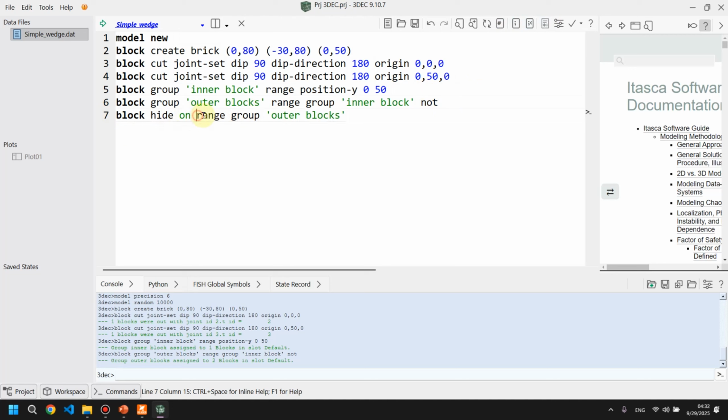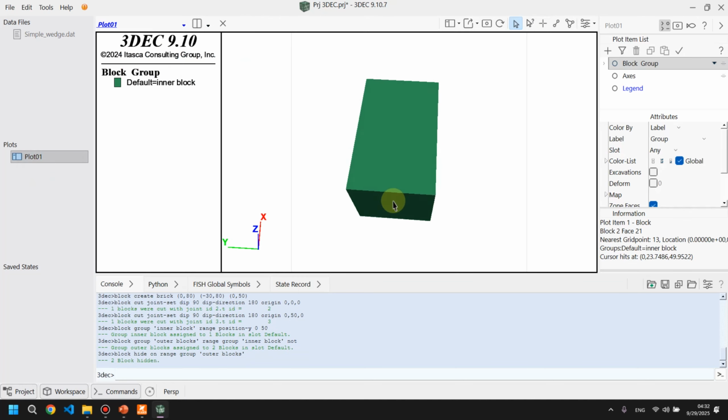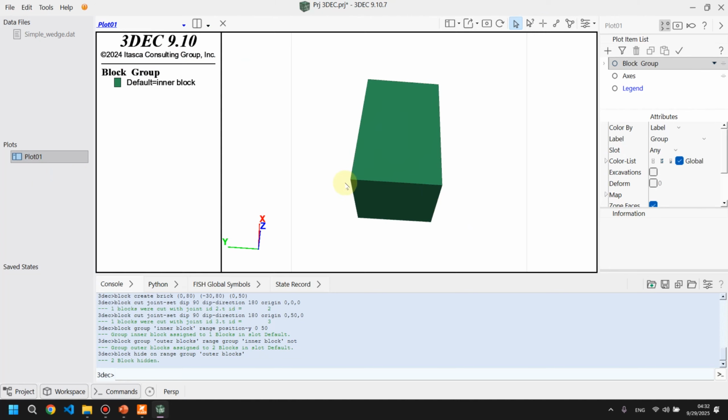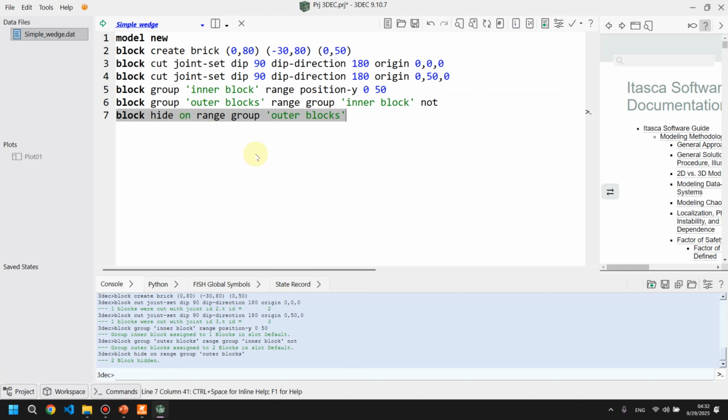By these, selecting a range means selecting by clicking, as in other software. Here, as I said, we should write range group outer block. Writing this range group here means hide the blocks that have the group name outer block. So by selecting and executing and going to the plot, you can see the blocks that have the name outer block are hidden, and now we can do any action we need.